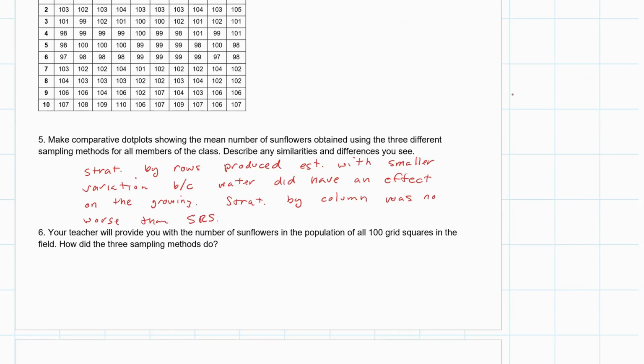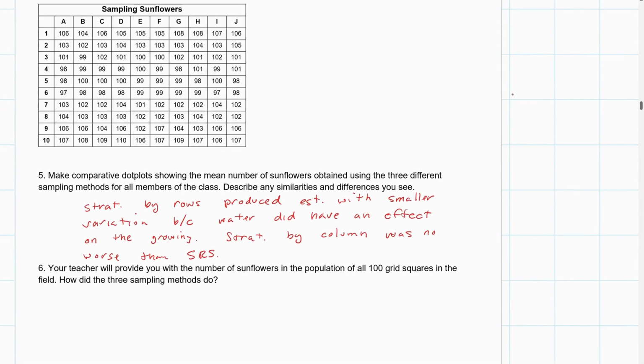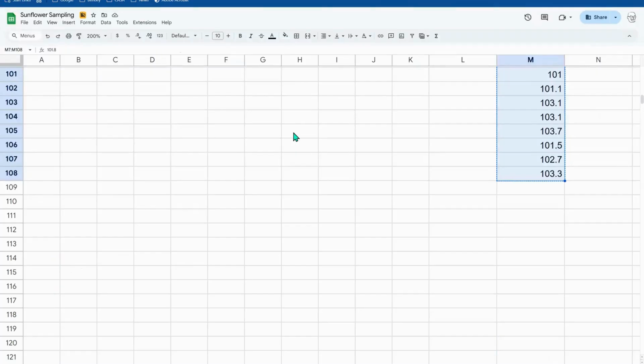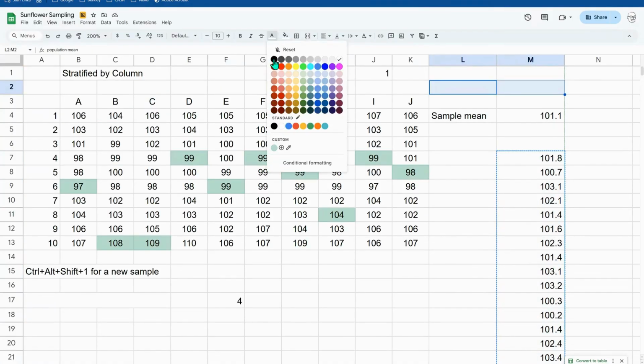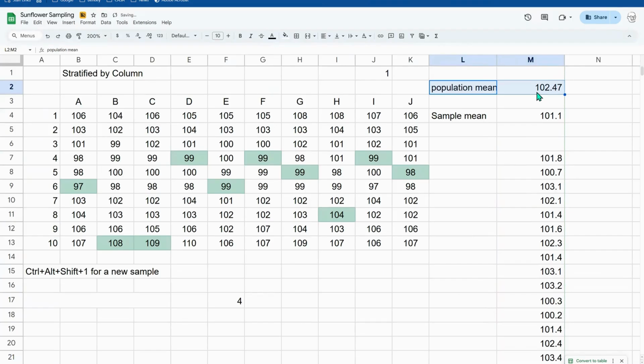Okay, last piece of this. What is the mean number of plants in the population, and how well did we do? Well, I go back up to here. I've got it hidden away here. The population mean was 102.47. So if you did all 100 plots, you'd find their average, 102.547.